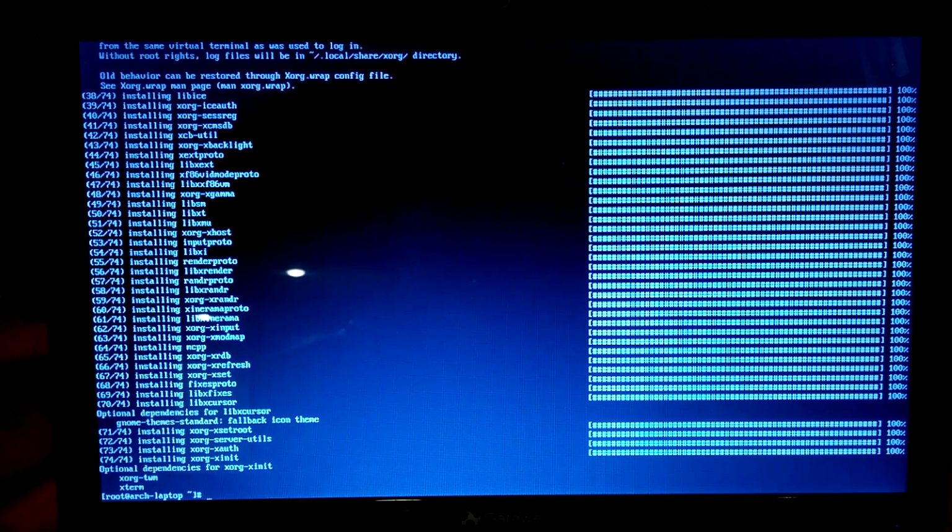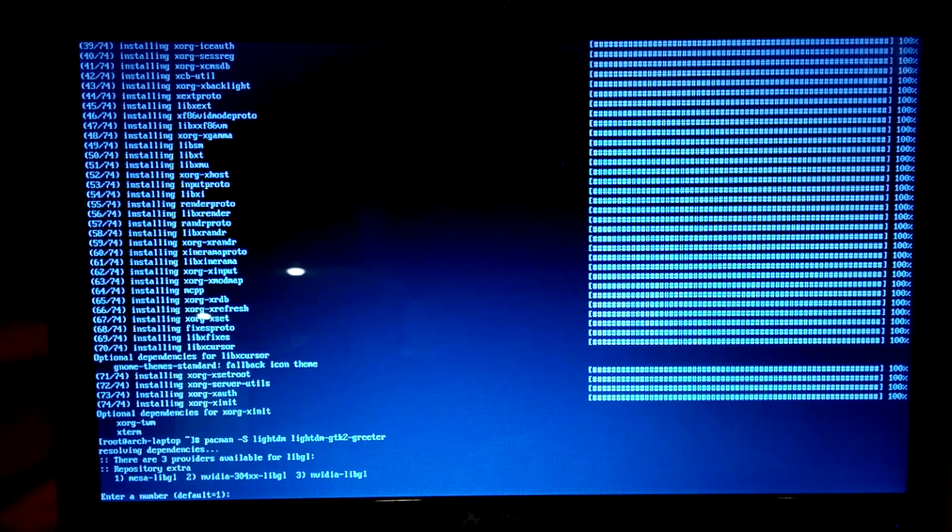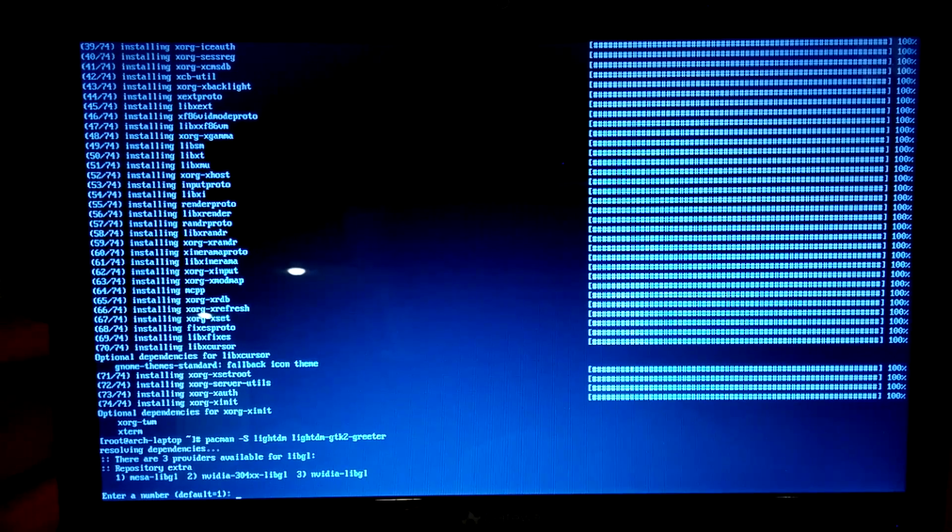Next, we'll grab our display manager. I think we're going to use LightDM because, I mean, it works pretty well. pacman -S lightdm, lightdm-gtk2-greeter. We're going to use the GTK2 version of the greeter, but it should be fine.